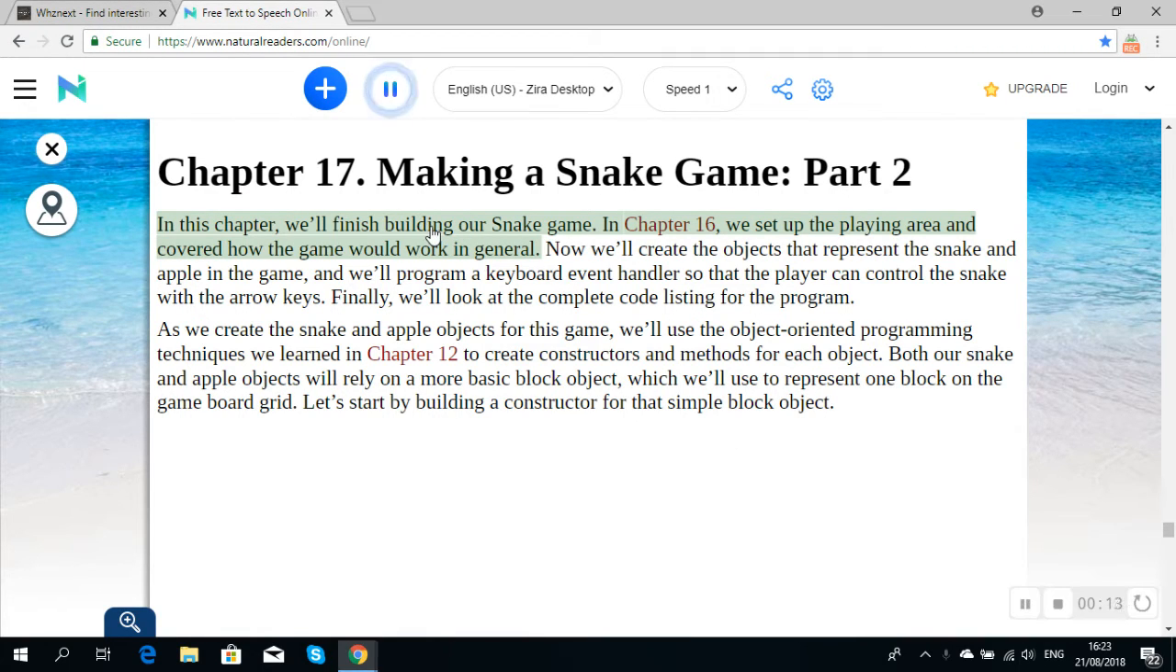In Chapter 17, we'll finish building our snake game. In Chapter 16, we set up the playing area and covered how the game would work in general. Now we'll create the objects that represent the snake and apple in the game, and we'll program a keyboard event handler so that the player can control the snake with the arrow keys. Finally, we'll look at the complete code listing for the program.